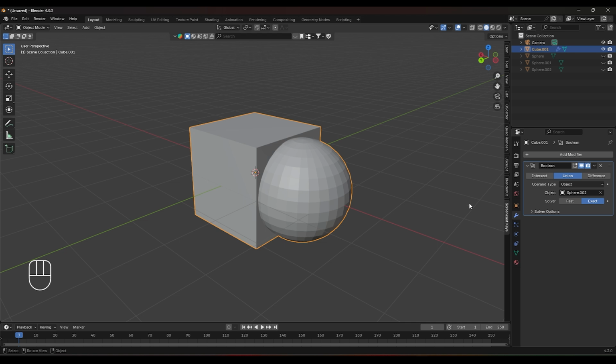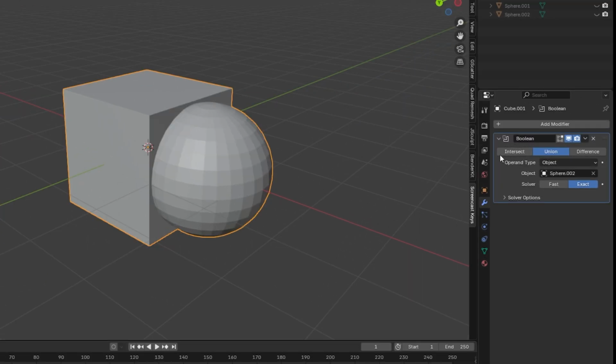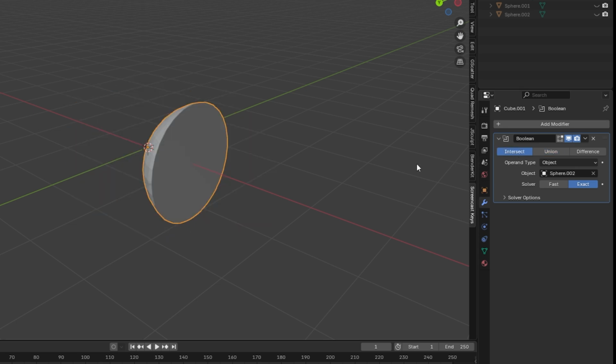The final option is Intersect. This option keeps only the overlapping area of the objects, and it removes everything else.